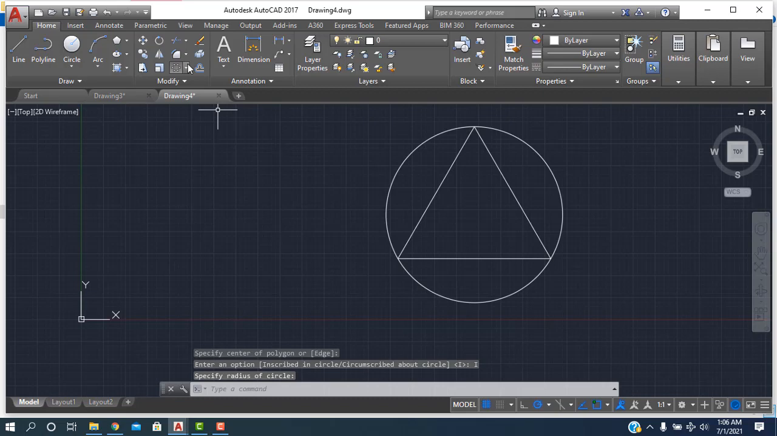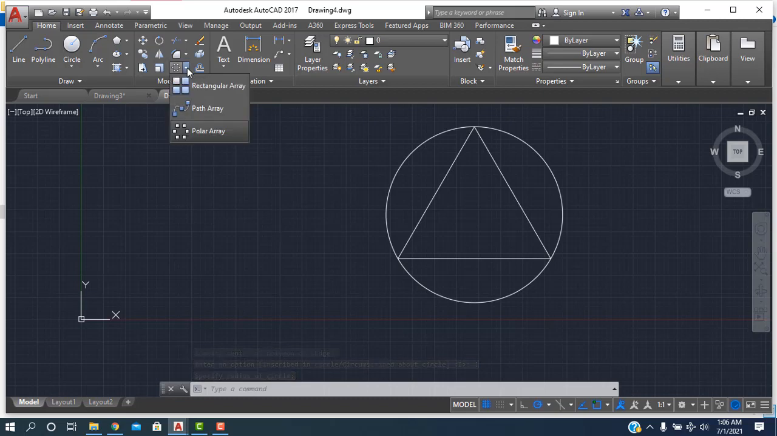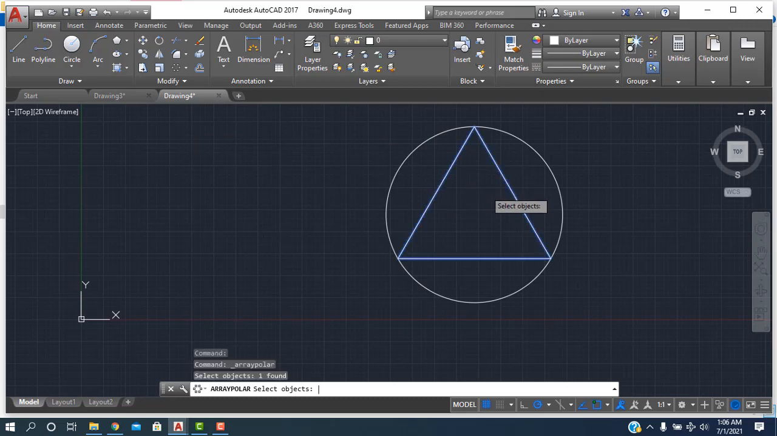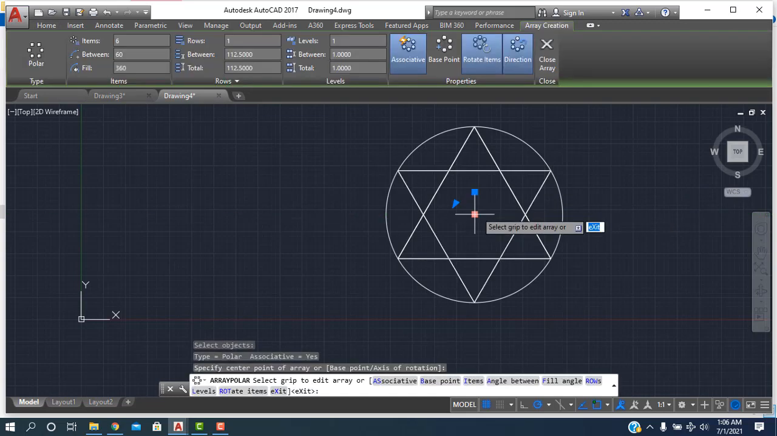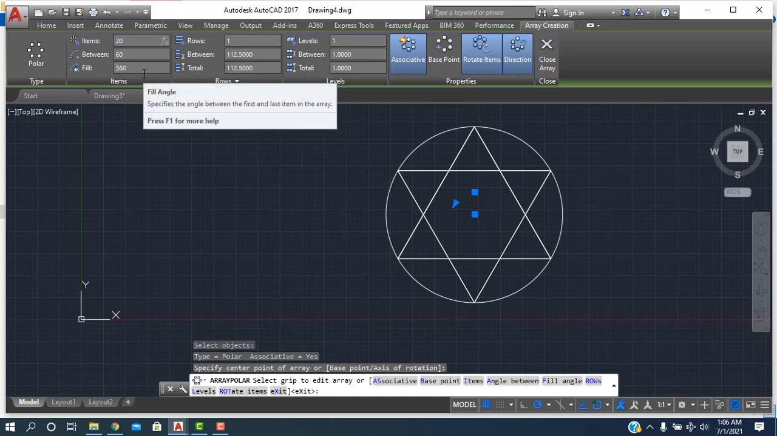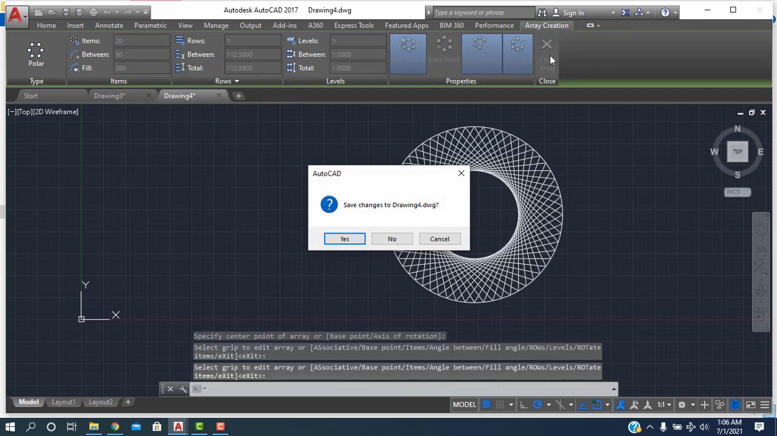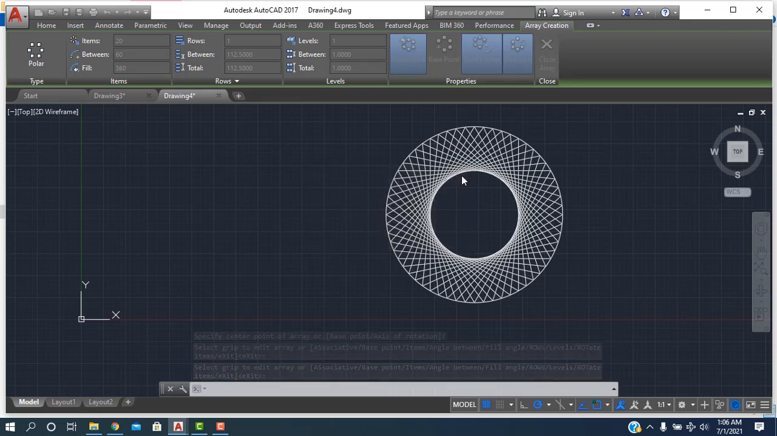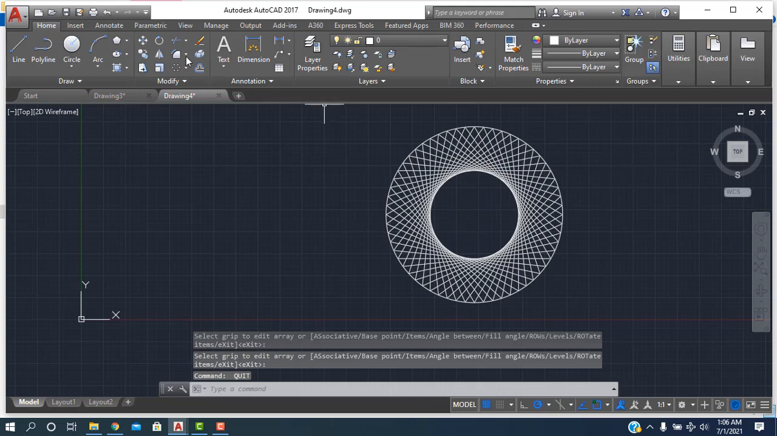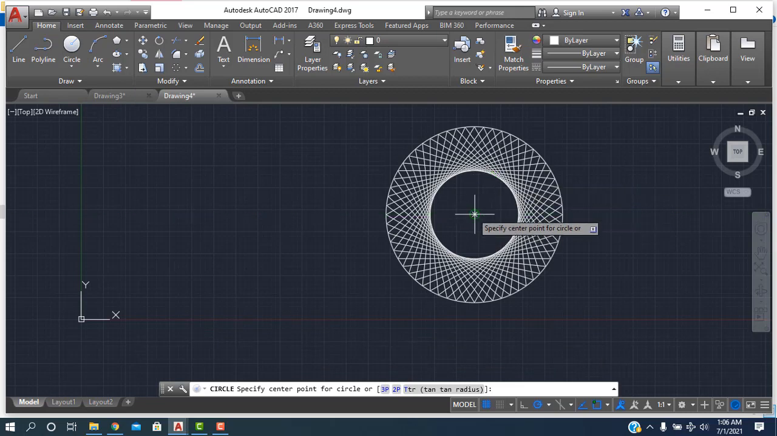After that, I'm going to the array. I'm going here. Polar array is selected. Click on this triangle, enter, and click on the center of this circle. Now I'm going to select the items. I'm taking 20 items. Then close array. Okay, done. After that, I want to go here again, circle, sketch a circle up to here.